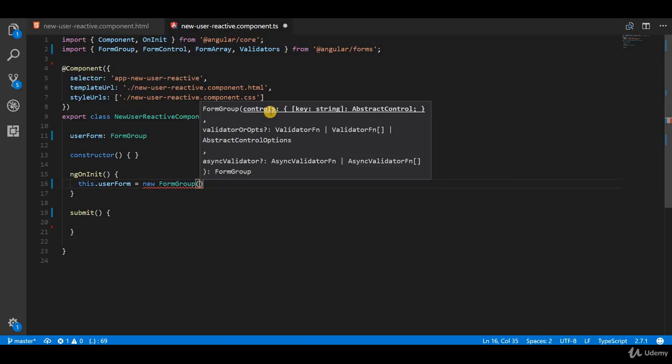Now, an abstract control is a parent or base class for classes like form group, form control, and form array. So the key here inside the controls object, each key can either be assigned an instance of a form group, a form control, or a form array.